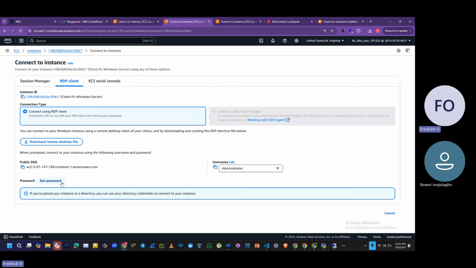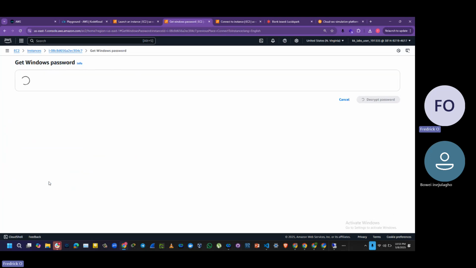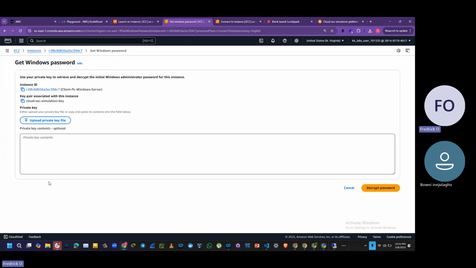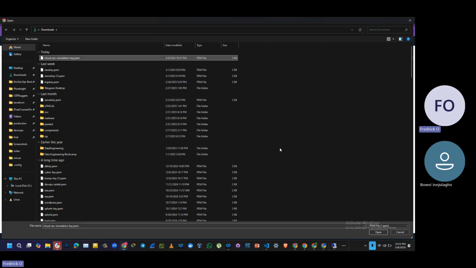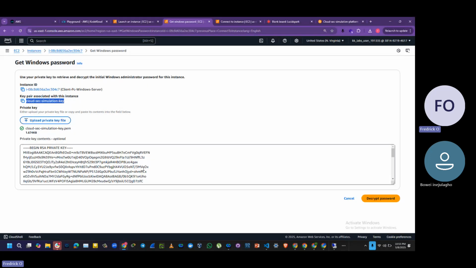The only way we can get the password is to prove that we are the owner of this PC. If you click on get password, it's going to tell you to provide the key used in creating this instance. This is the key associated with the instance. So you upload the private key. I'll click on this and say, okay, I know what you want, let me give it to you so you can free me. It uploads the private key. You see that? Am I too fast?